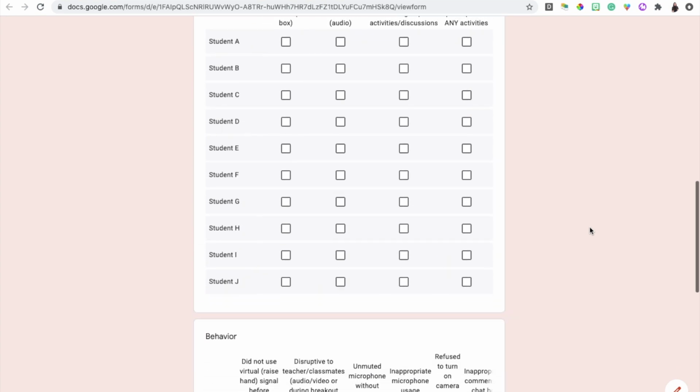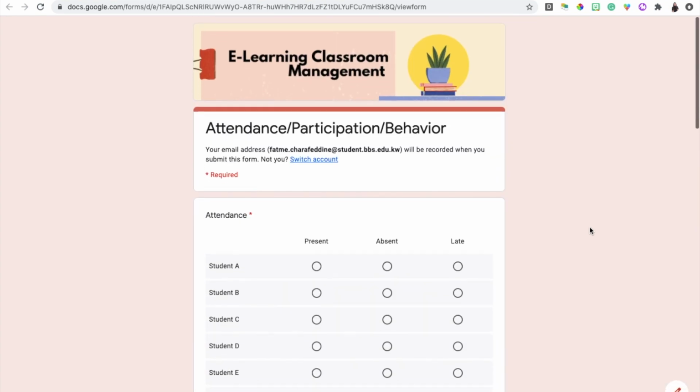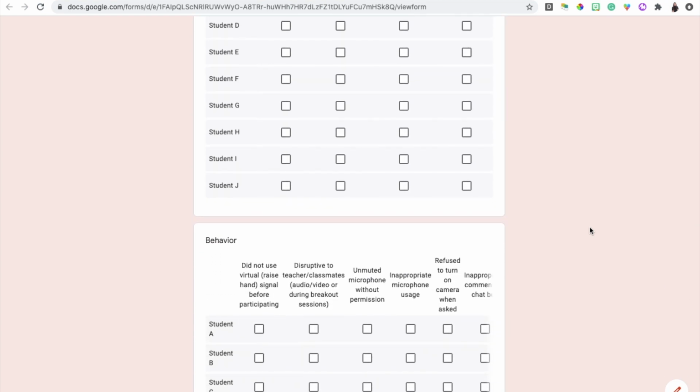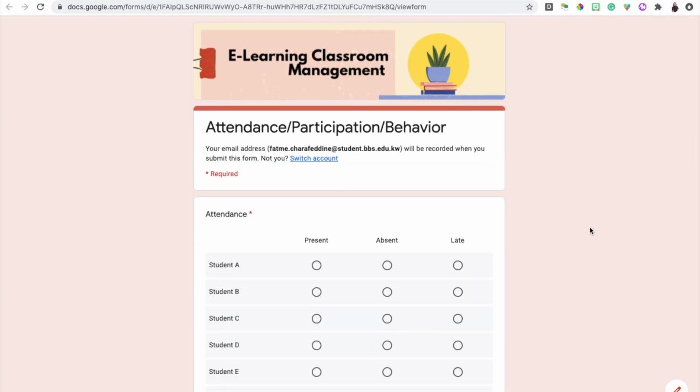I'm going to be walking you through how you can create a similar Google form like the one right here in order to track your student attendance, behavior, and participation, which you can use in your virtual classrooms. So if you'd like to learn how you can create one of these, keep watching.